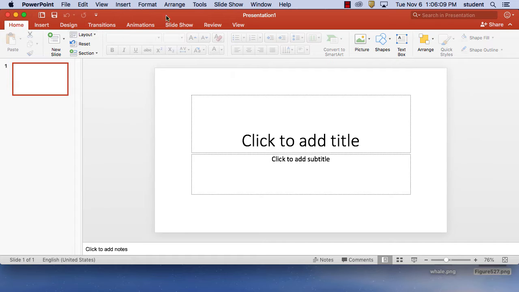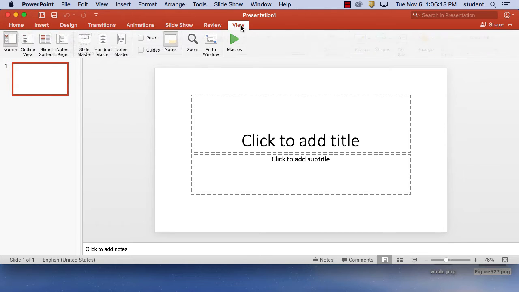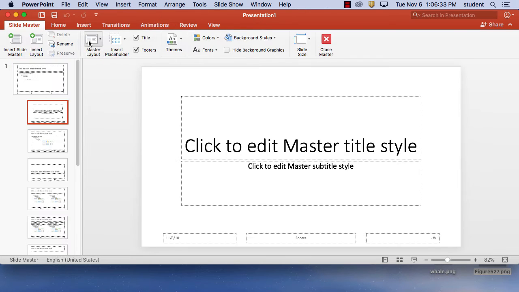To find the master, we need to bring up the, oh, here it is. What am I doing here? We want to go under view. So I'm going to click first where it says view right here. See view right here in the middle? Inside view, you'll notice there's one that says slide master, kind of right here. And click on master for a moment.